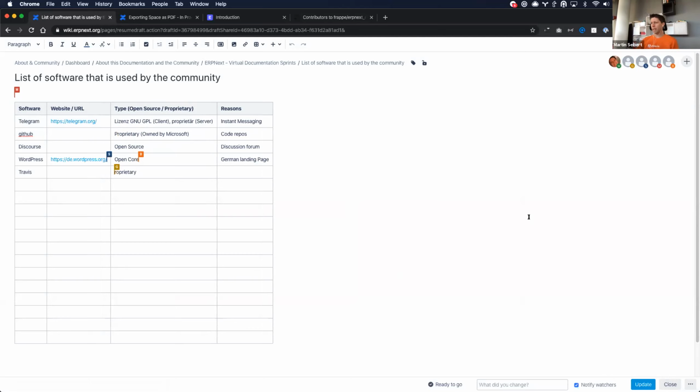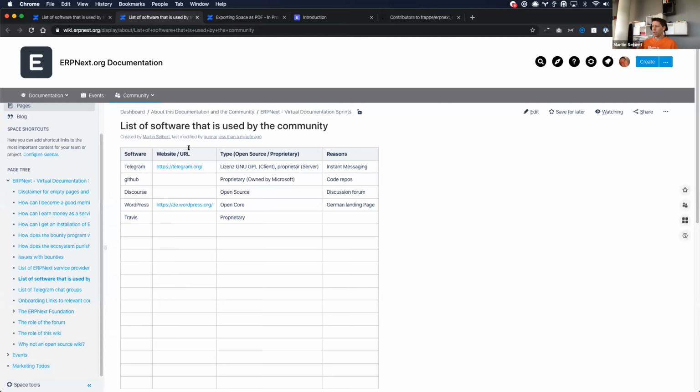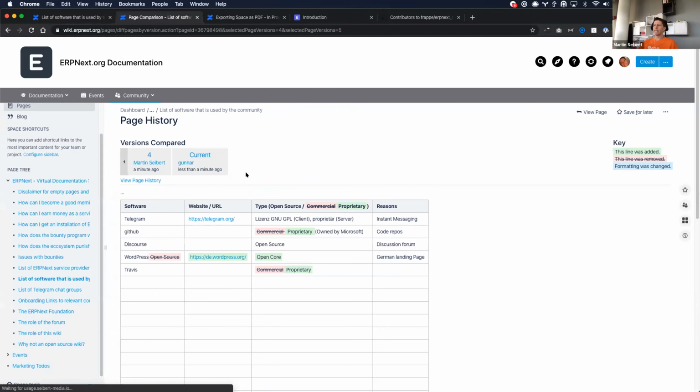Then we'll get a message here that Gunnar just published the page. See here, Gunnar published this page. And if I now go to this page, it will say last modified by Gunnar less than a minute ago. And if I click on less than a minute ago, I can see the changes. So he changed commercial to proprietary.